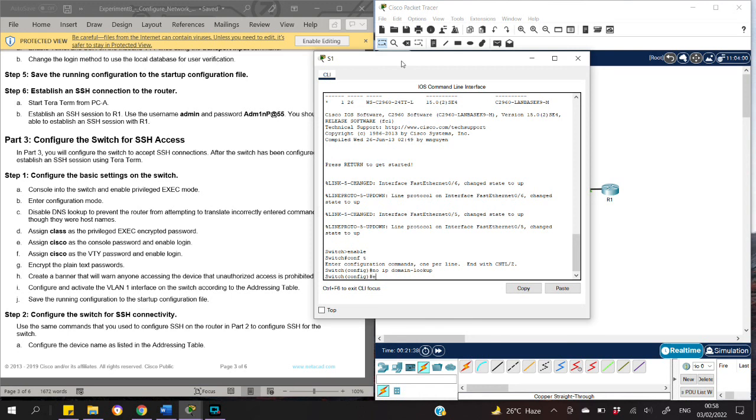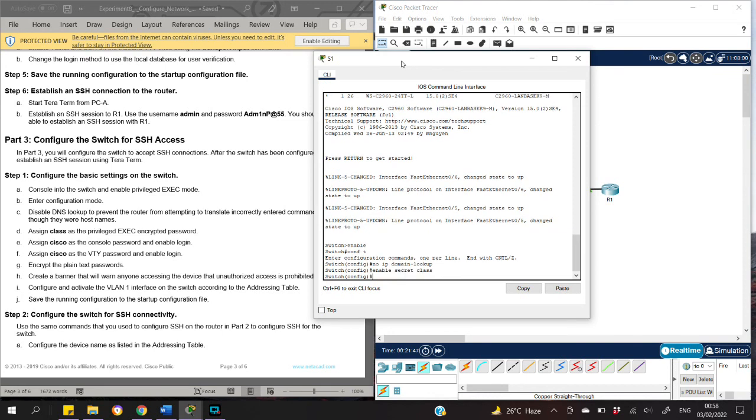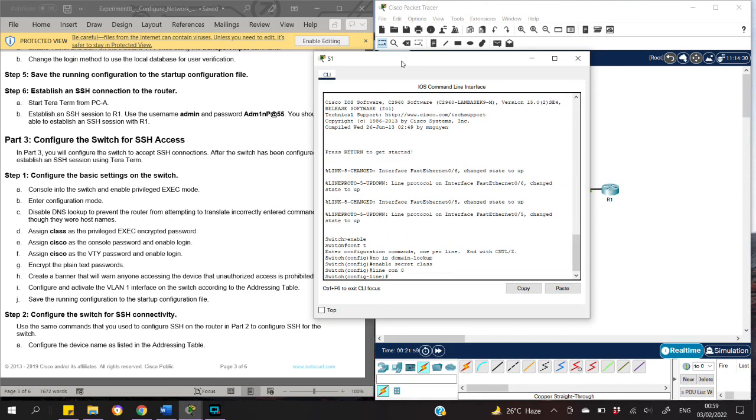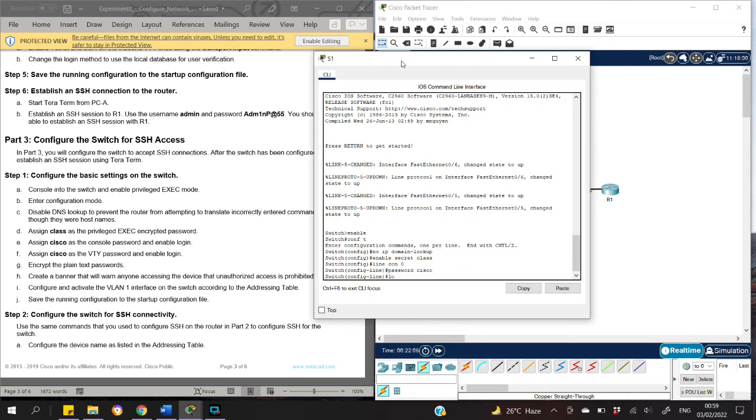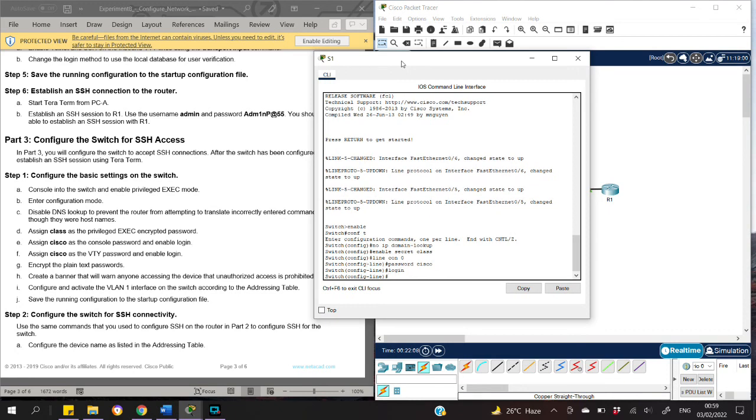Let's assign our privilege exec encrypted password and the console and VTY passwords. First, this one: enable secret class. Then let's assign the console and VTY passwords. Same command as the router. So password cisco, login, and then exit.